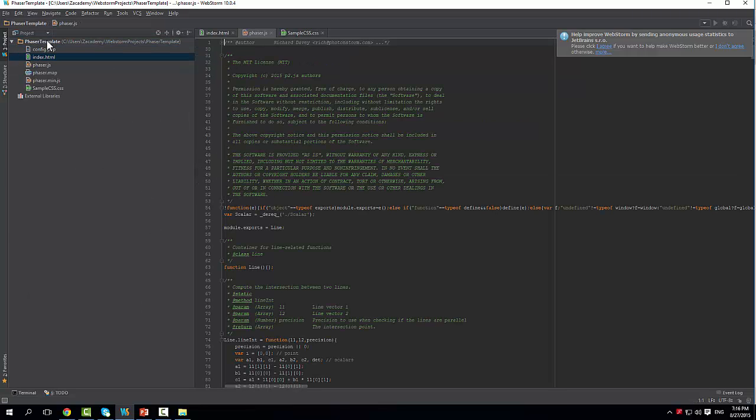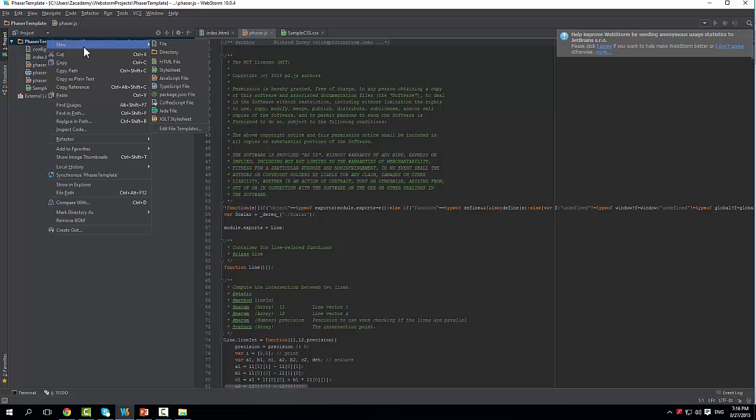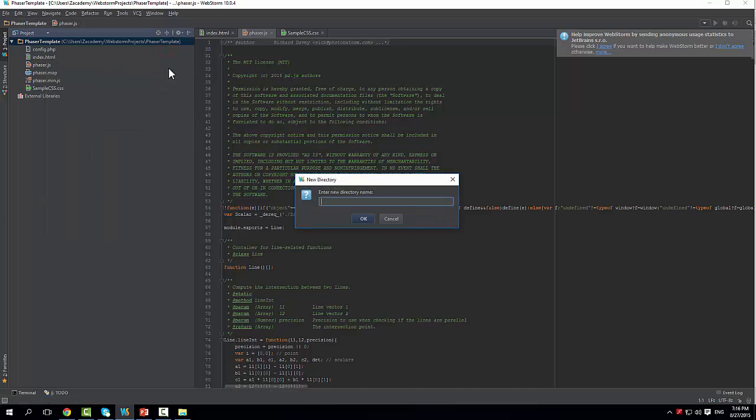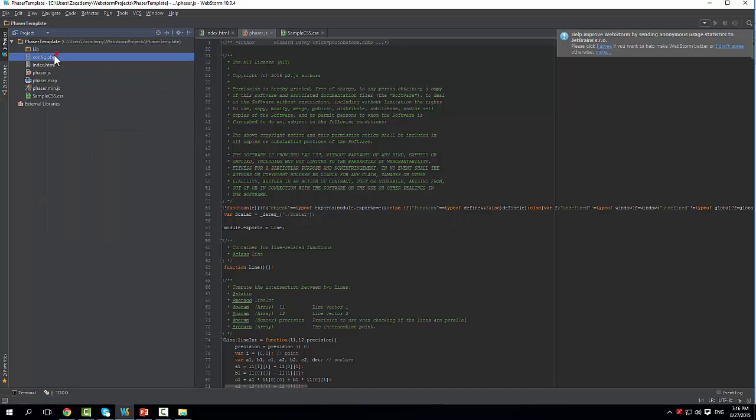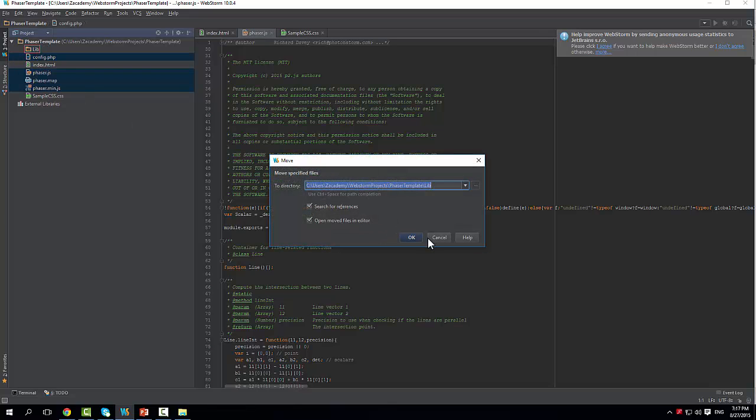Okay, actually, since these are library files, I would just like to make a separate folder for that, which is just going to be called lib, and inside here I'll place everything that we've just imported. So I'll put that in lib.